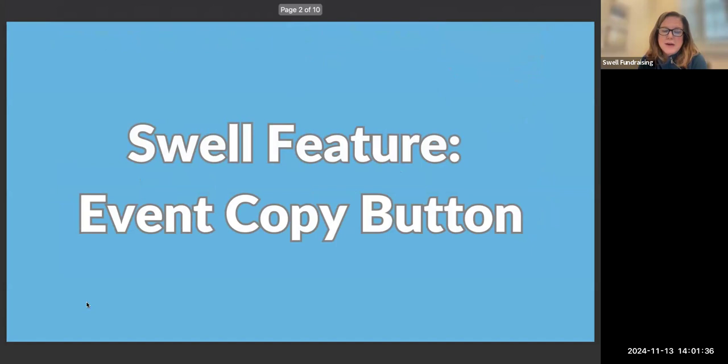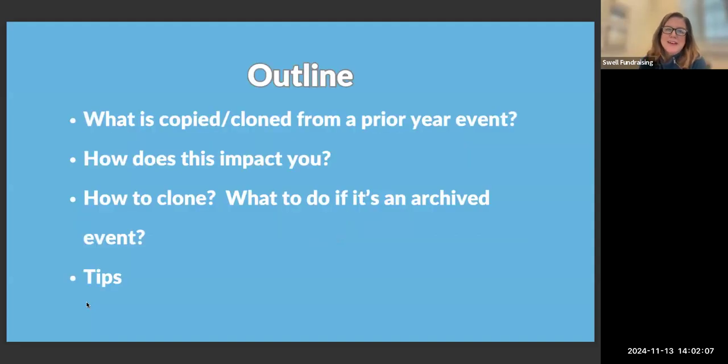Swell, as our users know, has a feature that we call the clone feature or the event copy button, which is to the right of every event. We'd love to talk to you today about how to use that button, questions to ask, and how it helps you in using Swell. If you ever have any questions about this feature, there is a great deal of information on our help desk. As well, we're just one email away, support@swellfundraising.com.